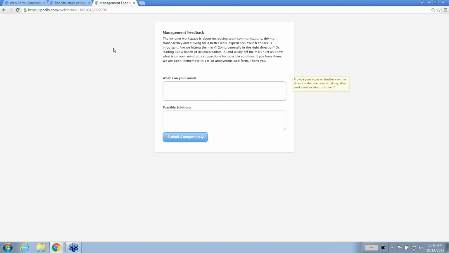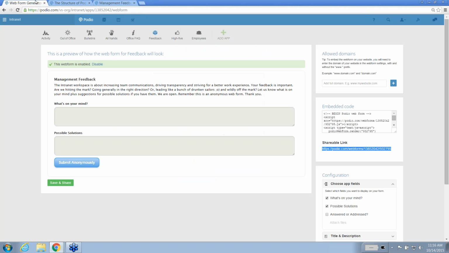And now individuals can submit feedback without having their names attached to it if they want to stay anonymous. Once you click the Submit Anonymously button, this will create an item in the feedback app back in our Intranet workspace, and it can be reviewed and discussed by the entire team.